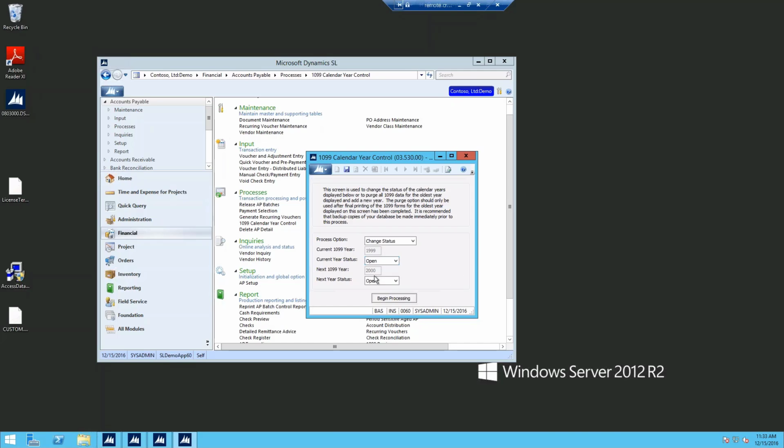So for example, in this, let's say I'm in 2001. I would purge the oldest year. This would become my current year of 2000. This would be my next year of 2001. That would allow me to write checks in January of 2001. Otherwise, I'm going to get an error message, and you're going to call your reseller or your partner and say, I can't write checks.